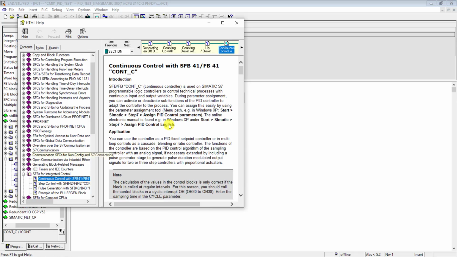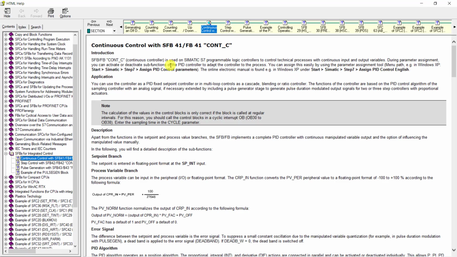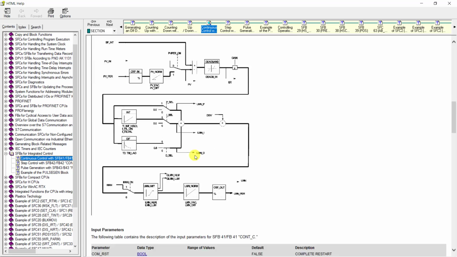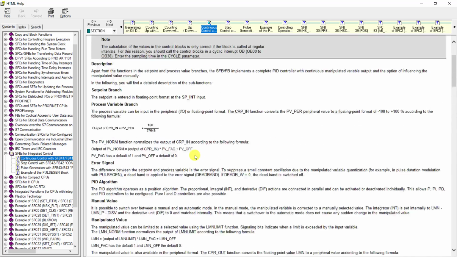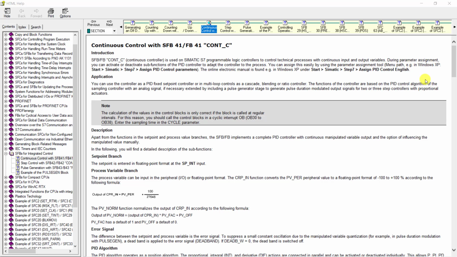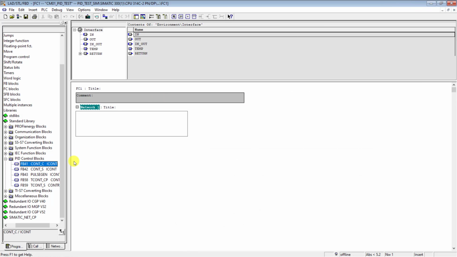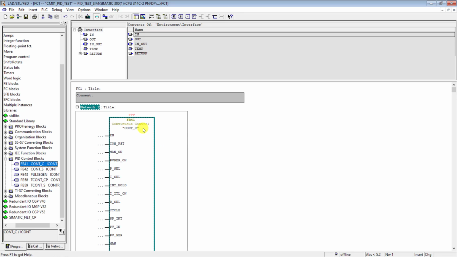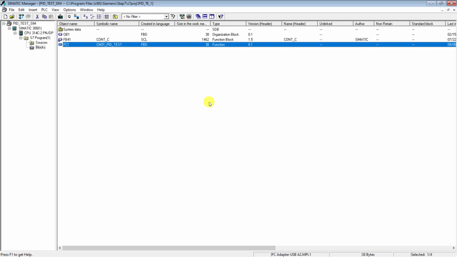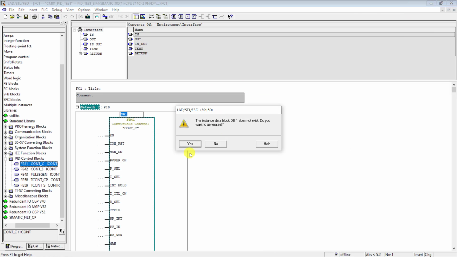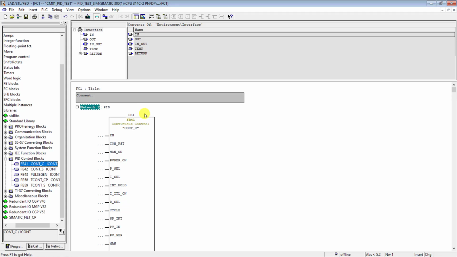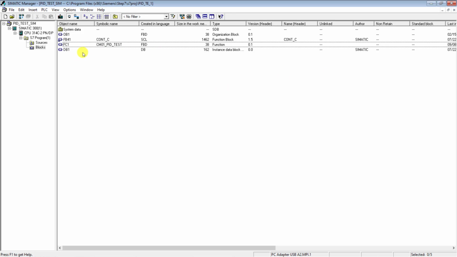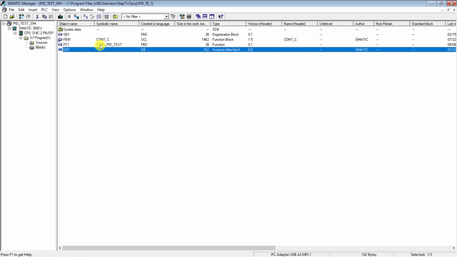If you want the help manual, you click on it and this will give you a description of how this block functions. Pretty straightforward. We now drag our SFB 41 onto our first network and then give it a description, PID. We then need to give it an instance DB. It is now created. We double click on it.